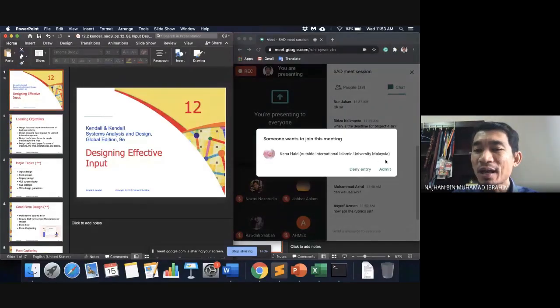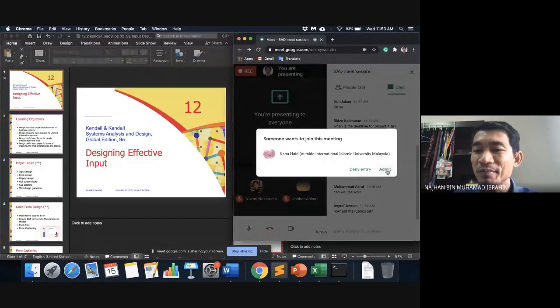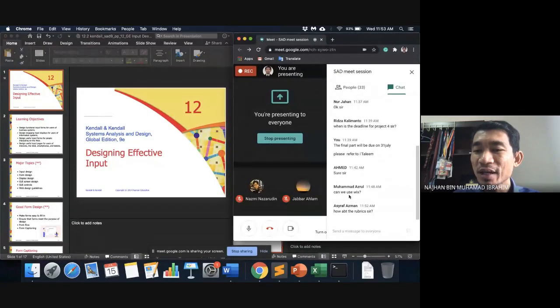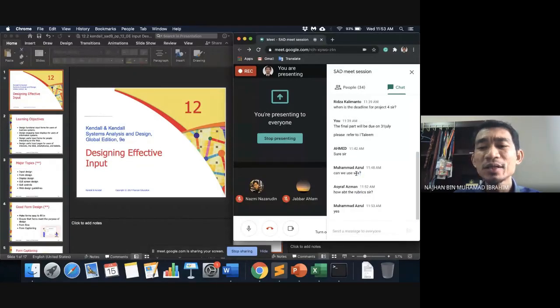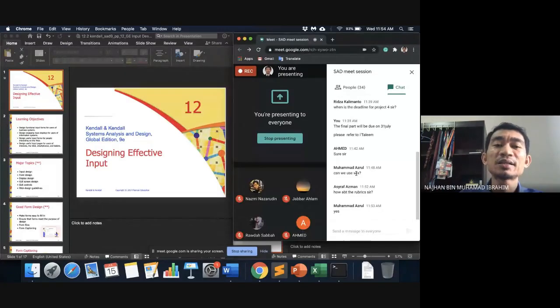Someone is asking about the rubric of the marking. Can we use others? What do you mean? The prototype tool? Yes, you can use any other. I just gave you an example. You can use other prototype tools. It's open for your creativity, open for you to explore. There are a lot more for you to explore.